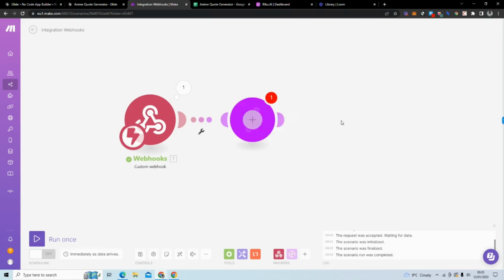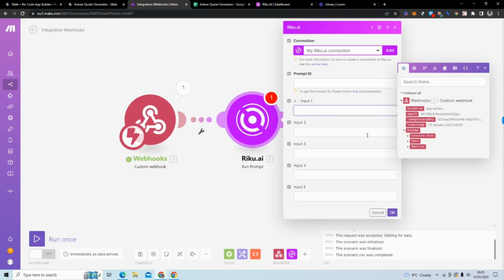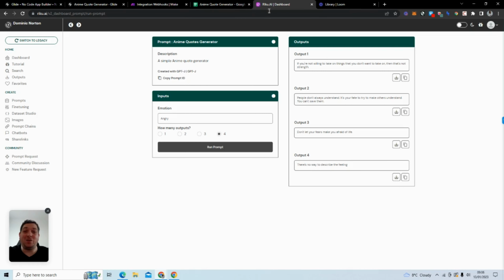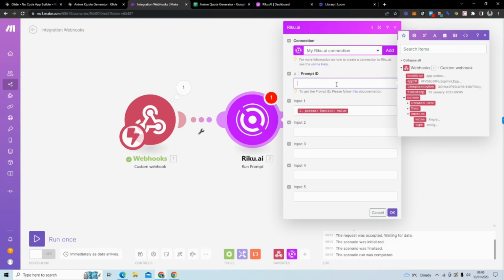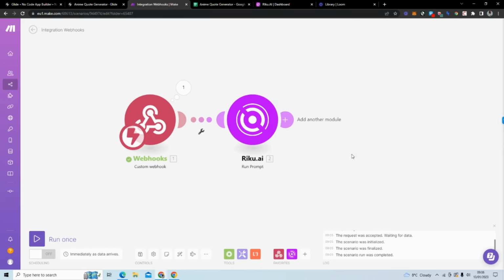What we're going to do is select run prompt. You're going to connect Riku with your credentials, and then it's as simple as you put your prompt ID and you put your input. So our input is going to be from our webhook, the emotion from our webhook, which is the value. For our prompt ID, if we head back to Riku, all we have to do is go to our prompt, select copy prompt ID, and then paste our prompt ID here and click OK.